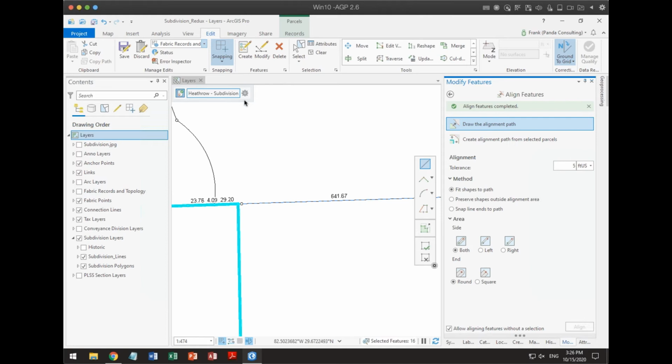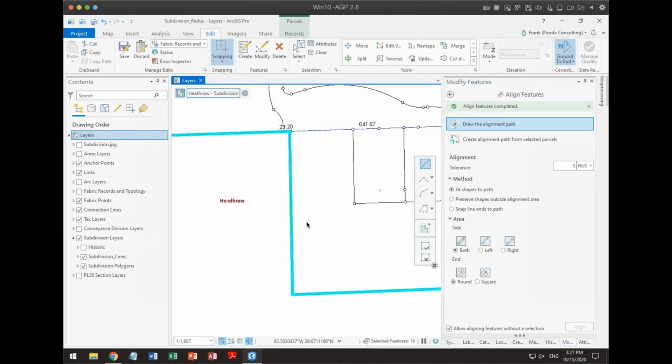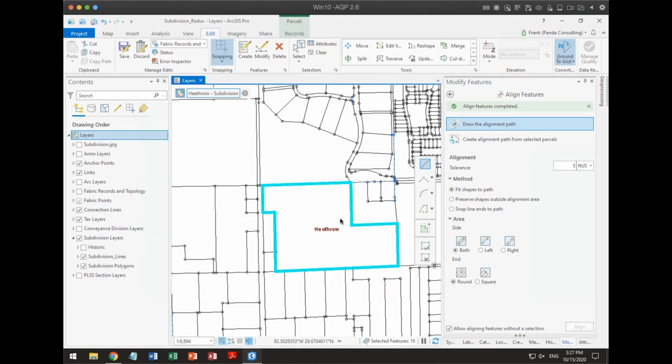By the way, it also has now re-enabled the topology for this. But just be aware that sometimes you run into situations like that with align features and it may not do everything that you want it to do.